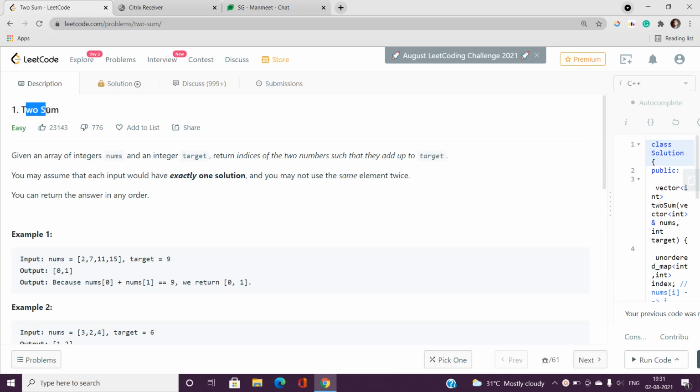I will be talking about the very easy problem Two Sum. Note that its index is 1, and it's an easy problem. So without wasting our time, let's discuss this problem.